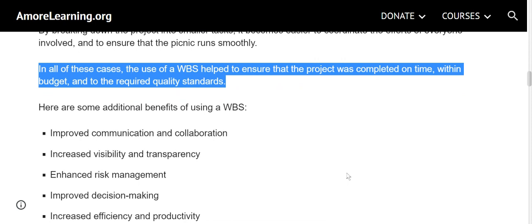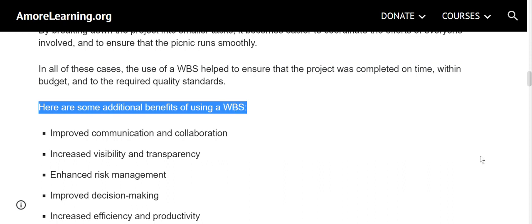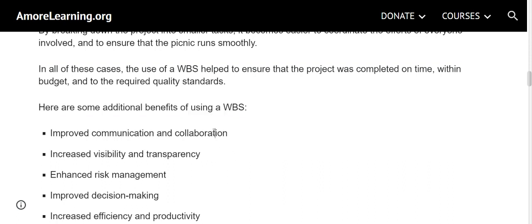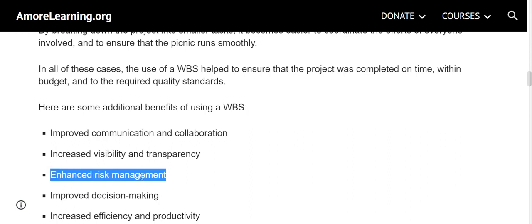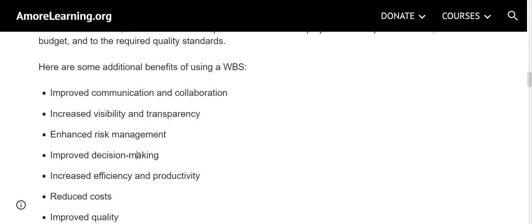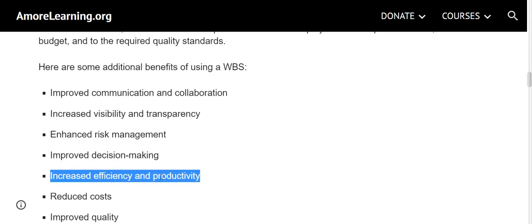In all of these cases, the use of a WBS helped to ensure that the project was completed on time, within budget, and to the required quality standards. Here are some additional benefits of using a WBS. Improved communication and collaboration. Increased visibility and transparency. Enhanced risk management. Improved decision making. Increased efficiency and productivity. Reduced costs.